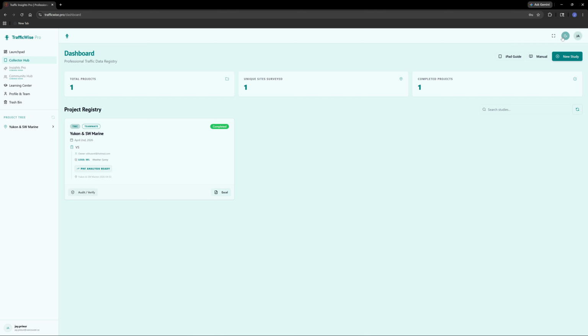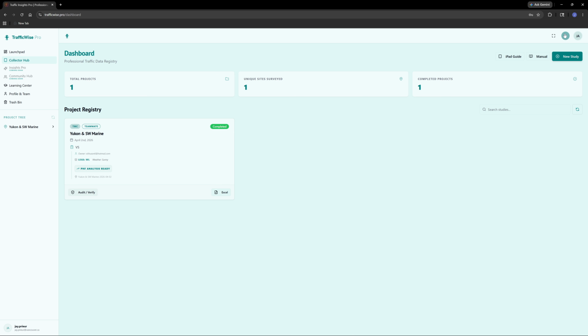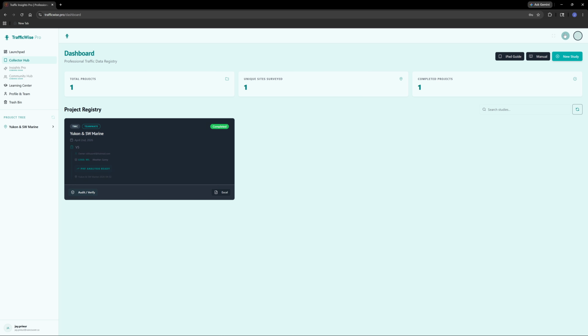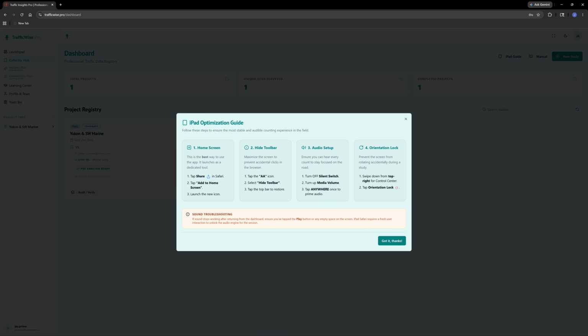Quickly, you can toggle to light mode if you'd rather use light mode. You can do full screen there if you'd like to use full screen. Light mode, dark mode. I'll use light mode for this setup, but typically I use dark mode. It's just an aesthetic thing. It's whatever you want. So the manual I will quickly go over. Sorry, the iPad guide I'll quickly go over first.